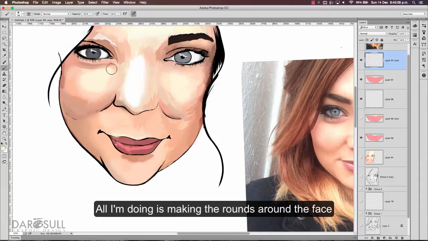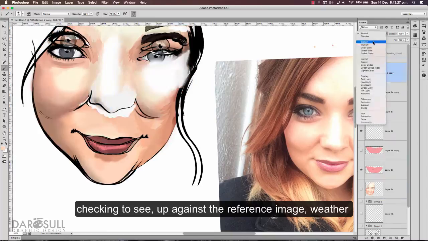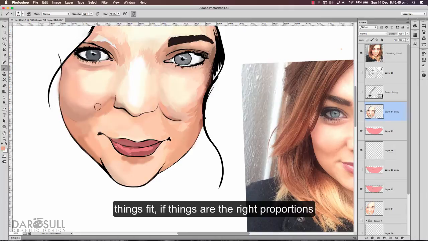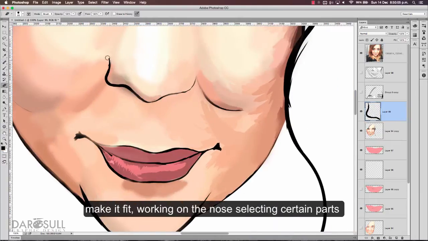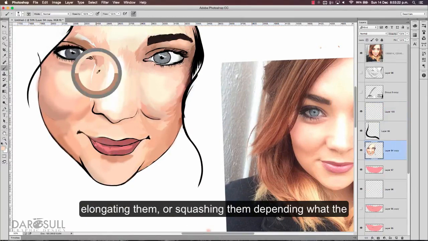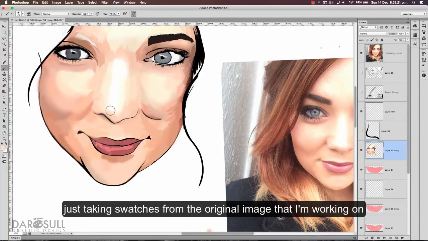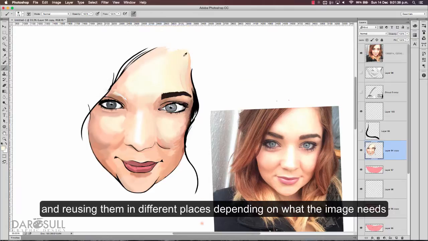All I'm doing is kind of making the rounds around the face, checking to see up against the reference image whether things fit, things are the right proportions. Not perfect, so I'm kind of refining it to make it fit. Working on the nose, selecting certain parts, elongating them or squashing them depending on what the image needs. Adding highlights, just taking swatches from the original image that I'm working on and reusing them in different places depending on what the image needs.